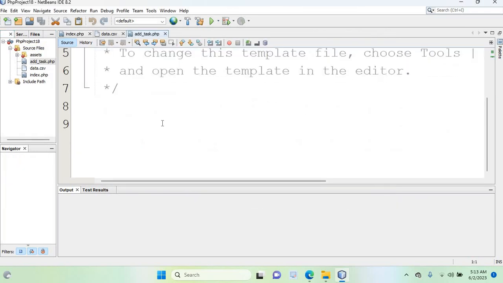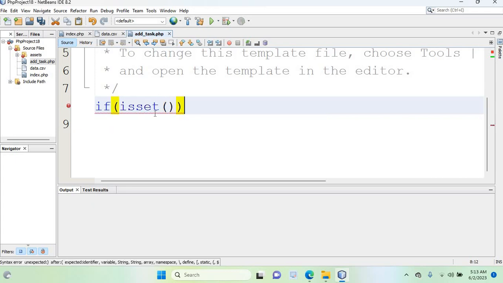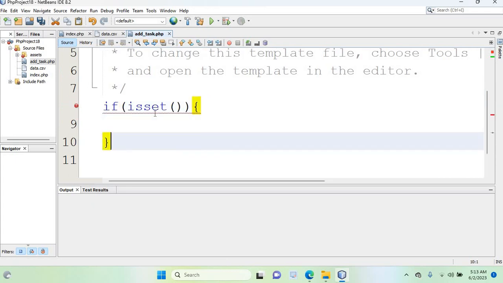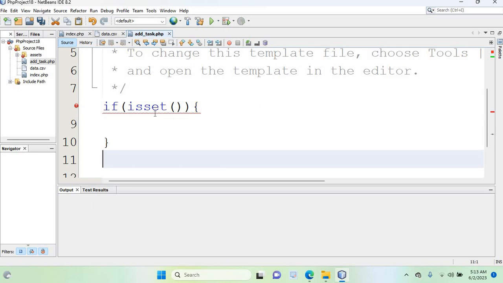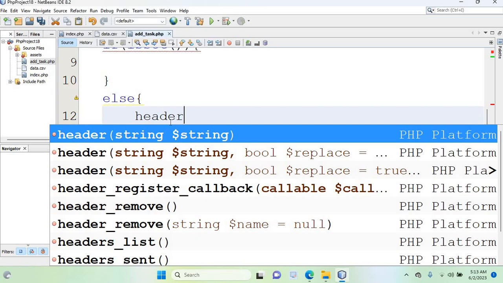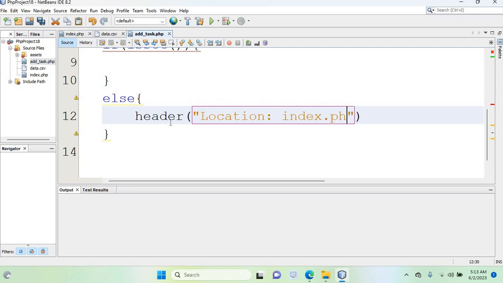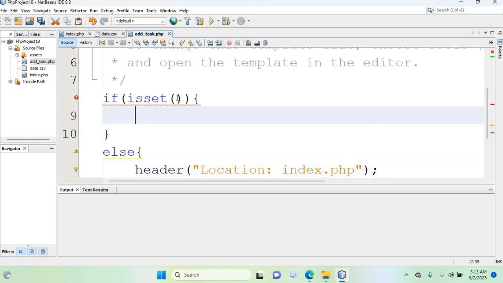Now in this case, first I need to check whether this task is set. Else, if that is not set, then I'm going to redirect this user to the home page again. Location: index.php. So I will redirect the user to the home page if this task input field is not set.